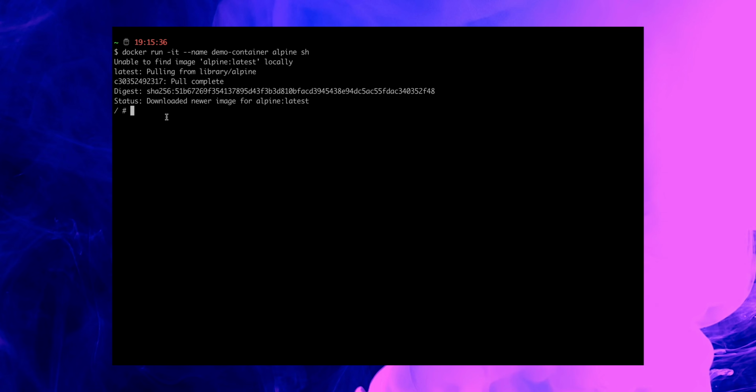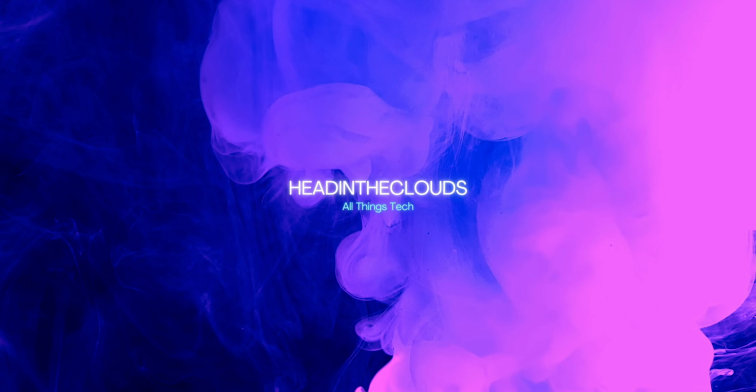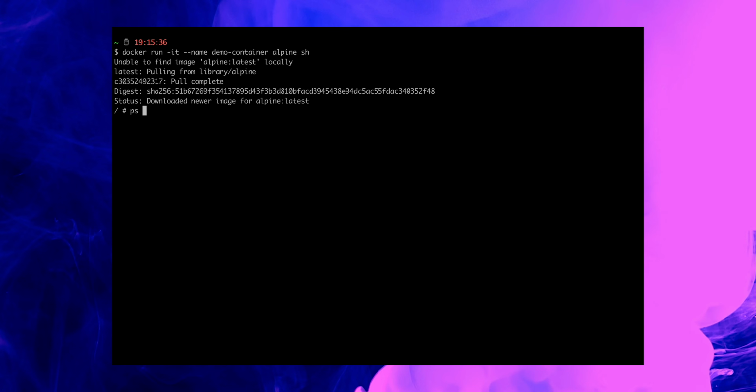This is because we have the -it flag, which is allowing us to interact with the container itself. We also run the ps aux command to list all the processes currently running inside the container.